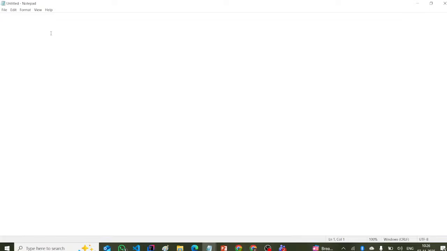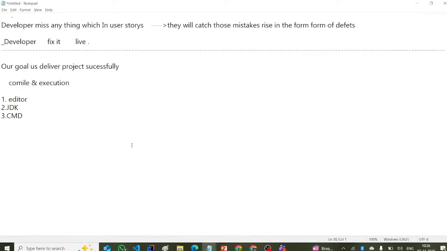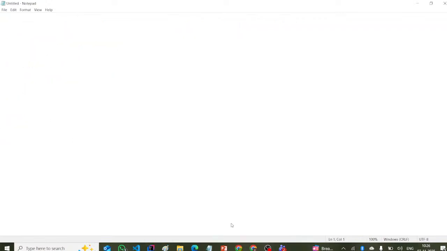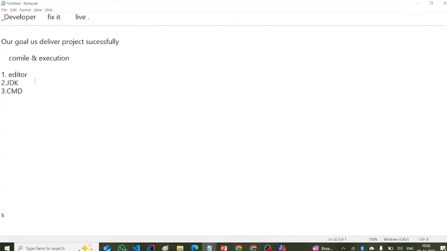After that, we have to save this .java file, whatever code you wrote. After that we have to compile, then it will generate a .class file, then the JVM will take care of some things and the OS will print on the console. So the first thing we need is an editor. For the time being, I took Notepad for writing code.